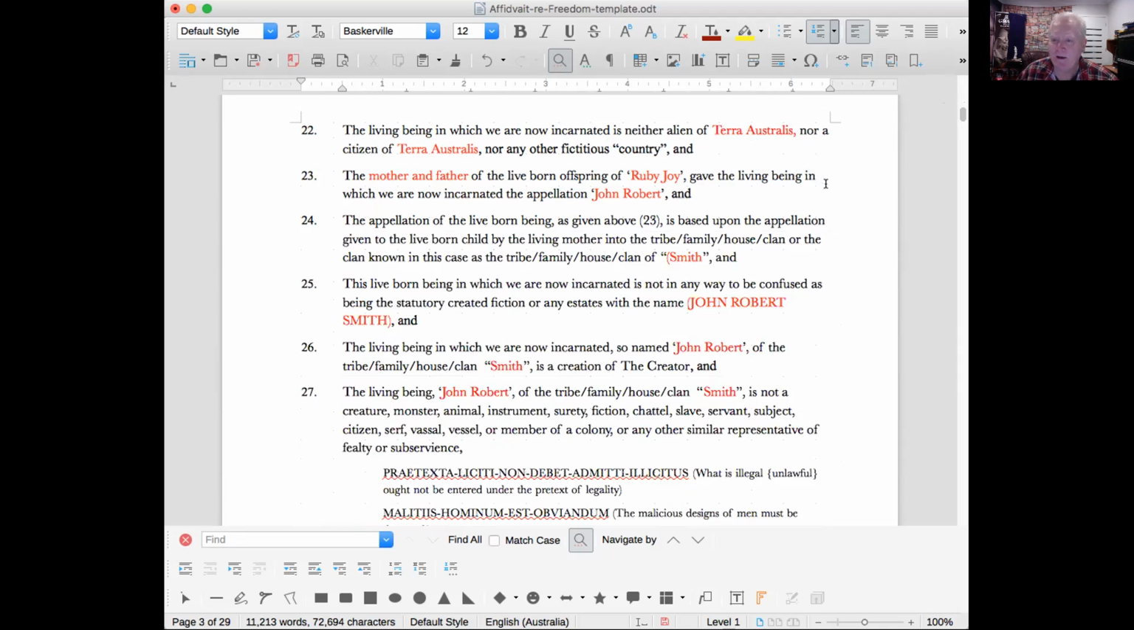That's because you are here. You're claiming that you belong to this land. Nor are you a citizen of Terra Australis, nor any other fictitious country. All countries are fictions. Okay. We're not an alien of the land we're on, and we're not a citizen of this land, nor any other fiction means we're not a citizen of the United States. We're not a citizen of Australia. We are not subject to anything. Why not? Because we are only answerable to our Creator. The minute you call yourself a citizen, you are a fiction and you are a subject of the corporation.